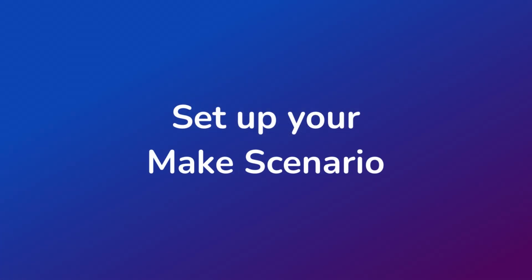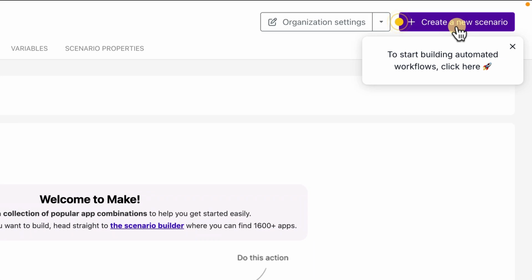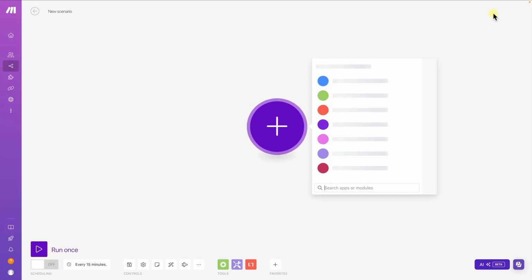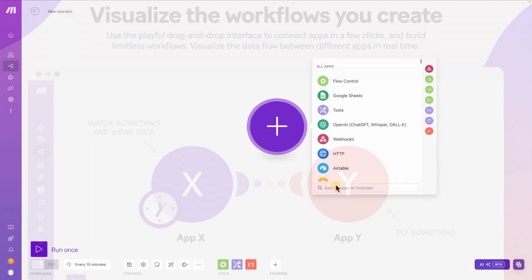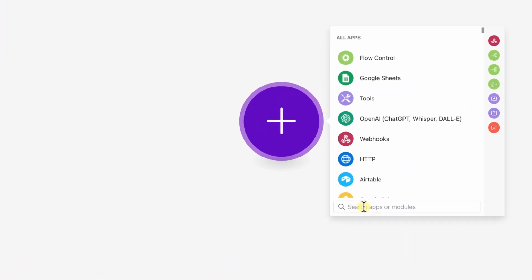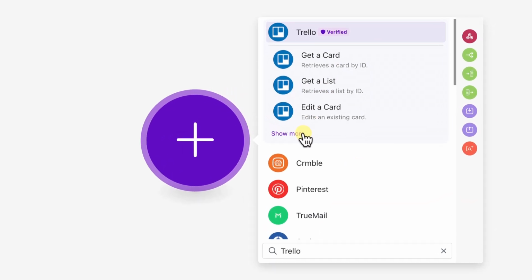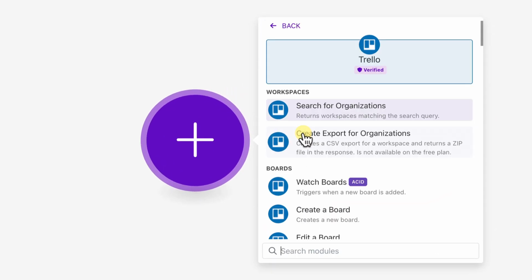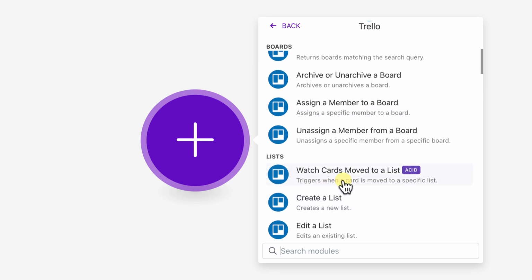Set up your Make scenario. This is where the magic happens. In Make, scenarios are workflows that connect various apps to perform a sequence of actions automatically. For this tutorial, we're going to start by choosing Trello as our trigger. Specifically, you'll want to select the Watch Cards Move to List trigger, which means every time a card in your sales pipeline reaches a new stage, Make will automatically start the email process for you.